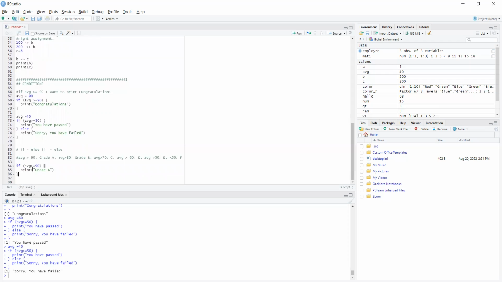Now, how many conditions do we have? We have 1, 2, 3, 4, 5, 6. The sixth is the default, else. The first is if. So in between, for the four, we have to use else if. Else if should begin from the end of this closing bracket. And else if will always have a condition. So AVG greater than or equal to 80.